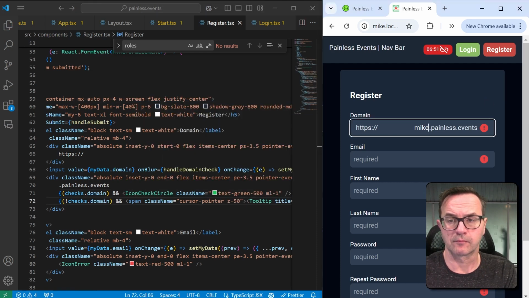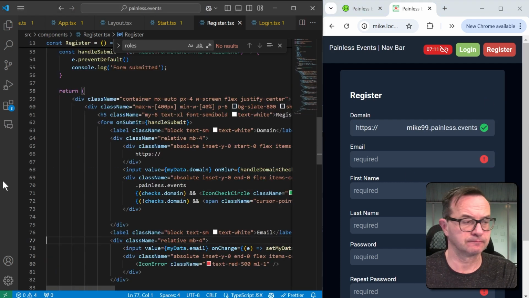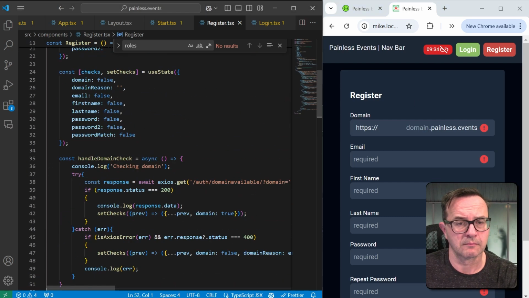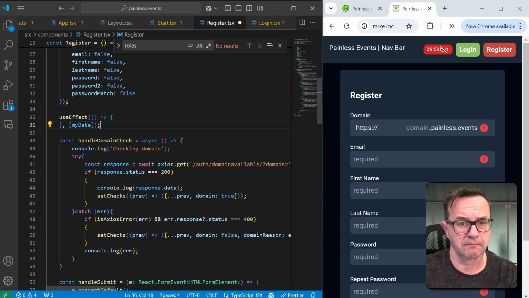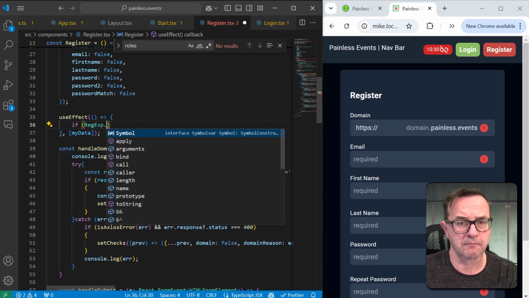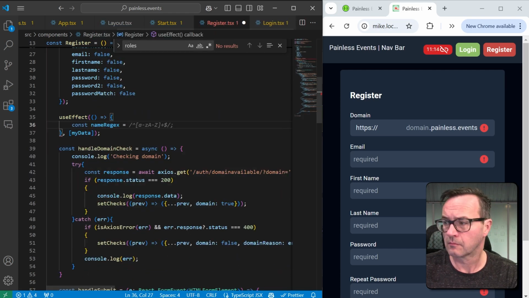I'm testing the domain functionality here with domains that are registered already, available, as well as banned via text file, and all seems to be working. Next, I'm writing a hook with dependency on my data, so if anything changes in my data, this hook will be called. It contains all the checks to all the form fields.